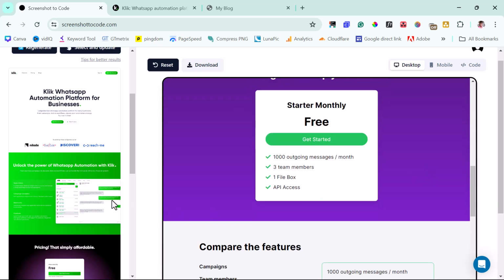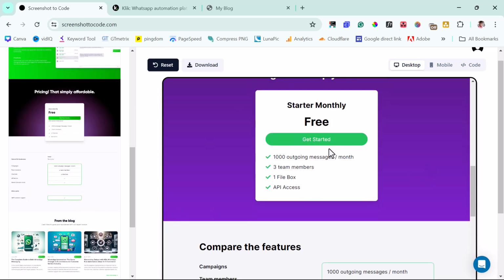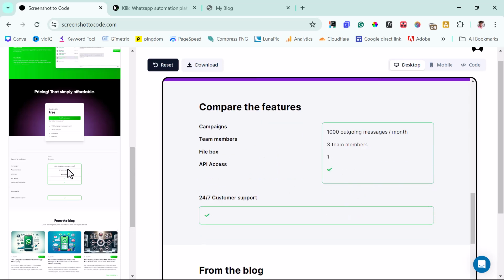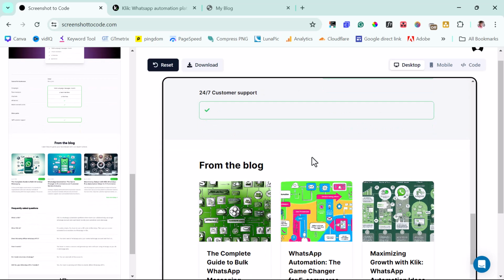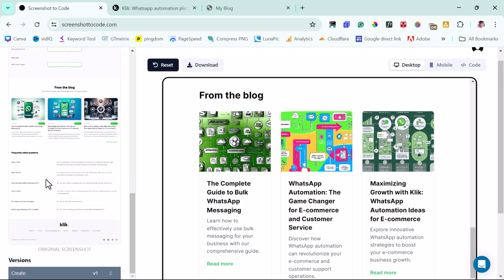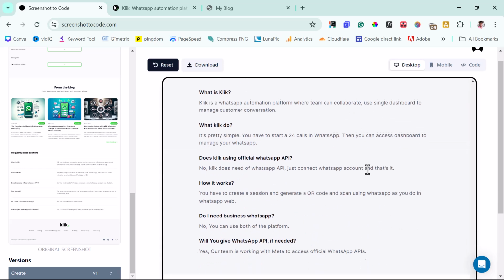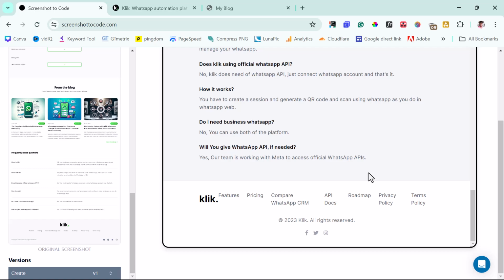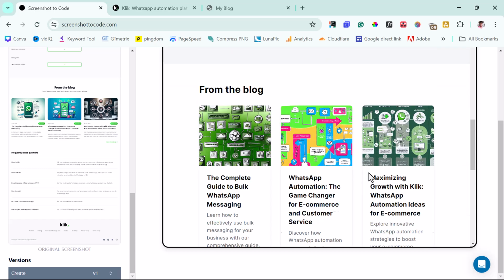So you can see this here, and also this here, as regards the blog section here. It's trying to replicate this image here, but I've not been able to get the best. So this is what this tool is able to replicate.